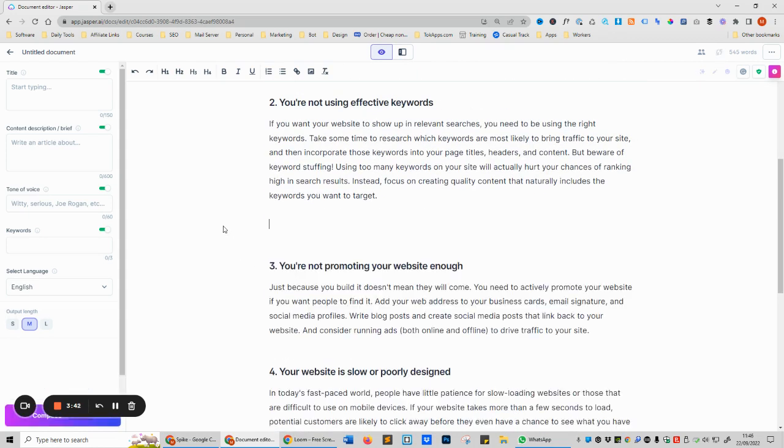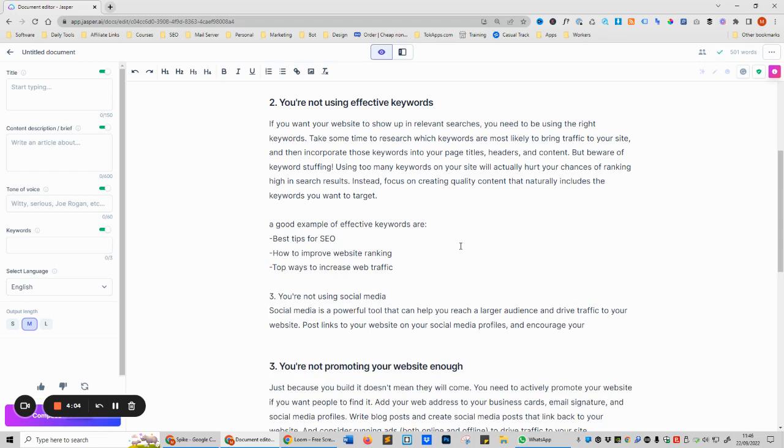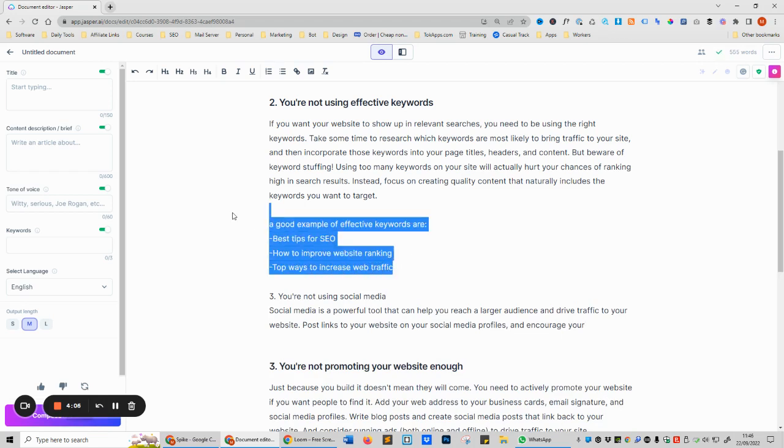Okay, so when this happens, you can do other things, like, so this is all about you're not using effective keywords. So a good example of effective keywords are, and then just do Control and J, and it's going to continue this sentence for you, so it just continues. Okay, and then there we have it.